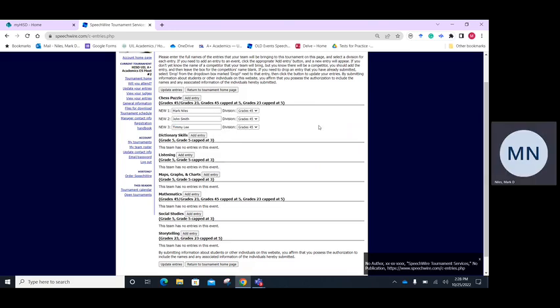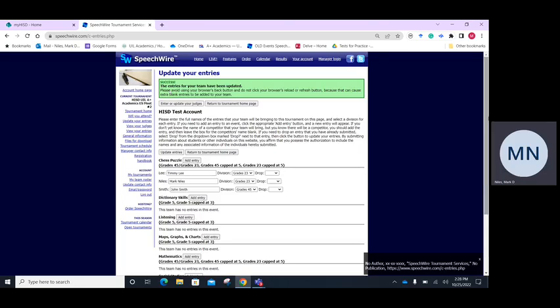Once you have typed in the names of the students you're registering, you also want to make sure they're in the right division. You'll notice that chess puzzle has 2 different divisions. It has the 4th and 5th grade division and the 2nd and 3rd grade division. So Mark is a 2nd grade student, so I've got to make sure I'm putting him in the 2nd, 3rd grade division. John's a 5th grader, so I'm going to make sure he's in the 4th, 5th grade division. And then finally, Timmy. Timmy is also a 3rd grader, so I'm going to put Timmy in the 2nd and 3rd grade division. And when you're done submitting your entries, you simply click Update Entries.